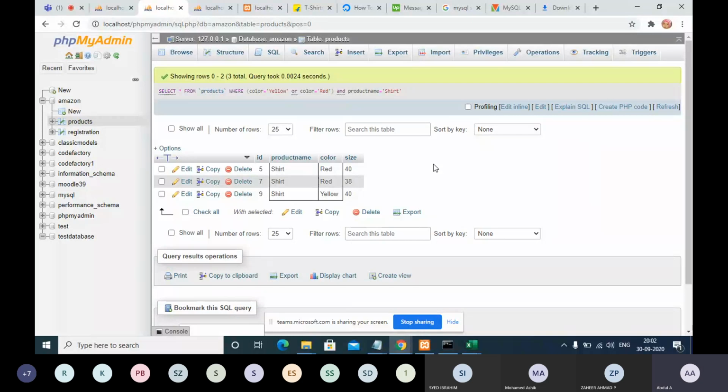And then if you put some condition, SELECT * FROM products WHERE color is yellow, only yellow will come. WHERE color is yellow OR color is equal to red, both red and yellow will come. If you apply multiple conditions like color is equal to red AND product name is equal to shirt, only red color shirts will come, black color shirts will not come.